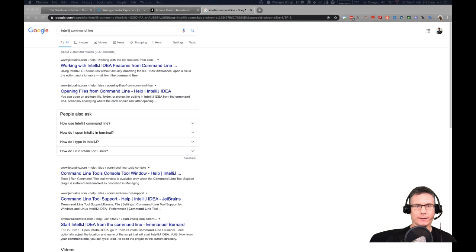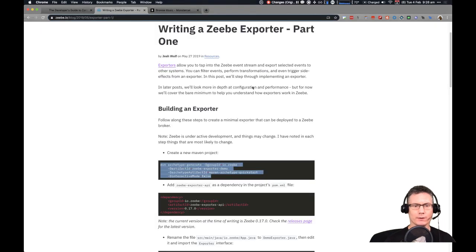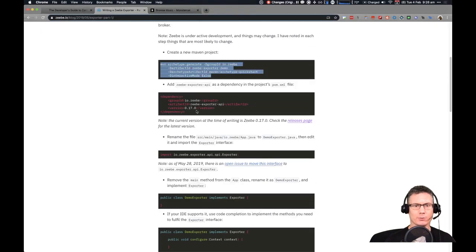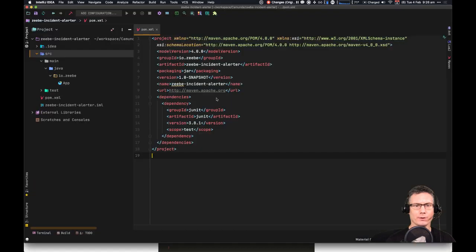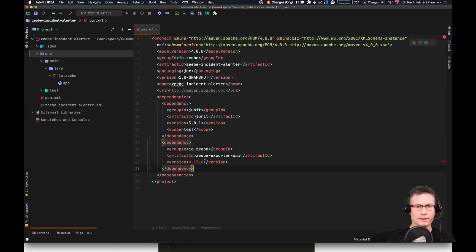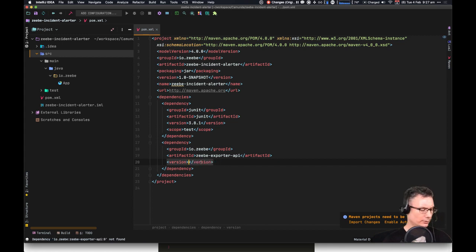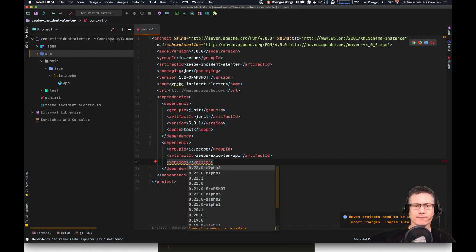Okay, let's get this done in the shortest amount of time possible. Building an exporter. Okay, add the Zeebe Exporter API dependency in the project POM file. Dependency. And then I guess I should update this to, we're up to 22, but let's see if it can autocomplete. Yes. Okay, we'll go with the latest one, this one here.